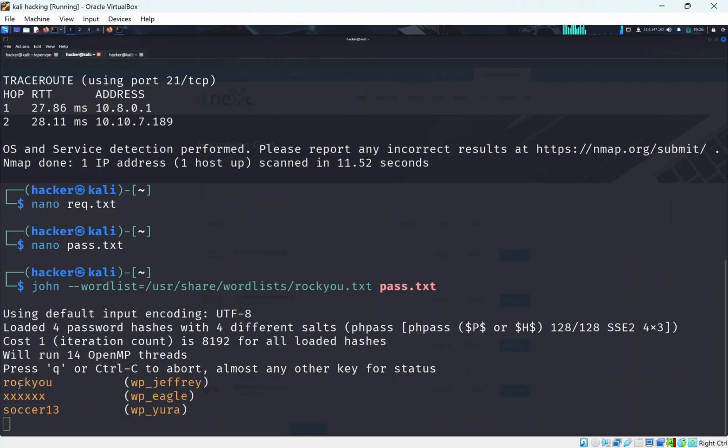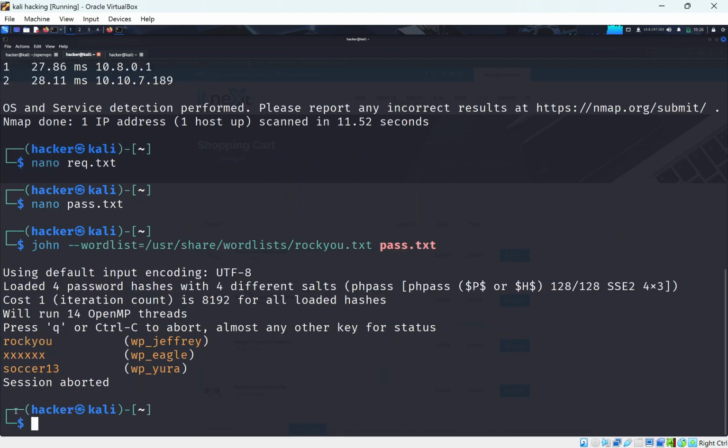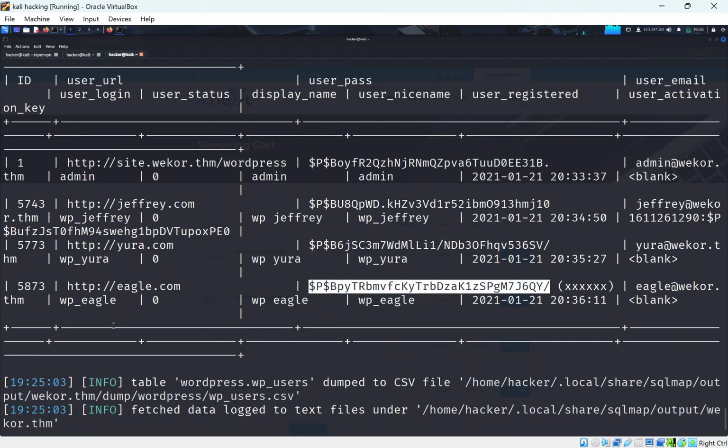And we can see straight away we get some things right here. We get Jeffrey, Eagle, and I don't know how to pronounce that name, Yara or whatever. So we're going to cancel this because we can't get the admin hash. I tried for a while, didn't get anywhere.